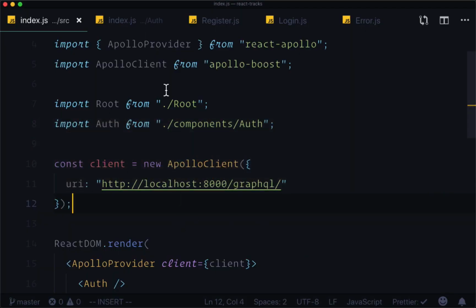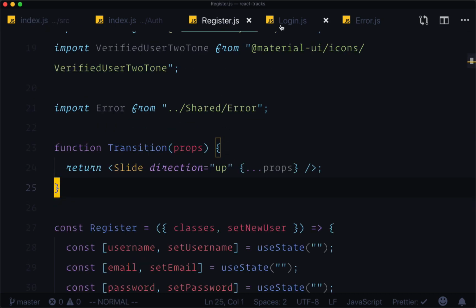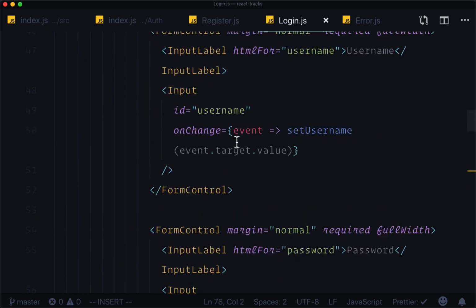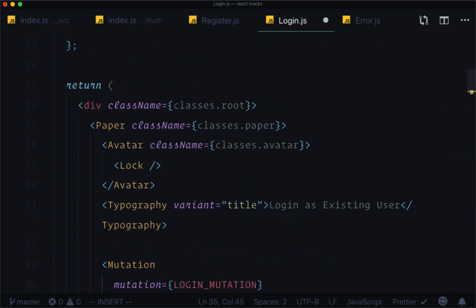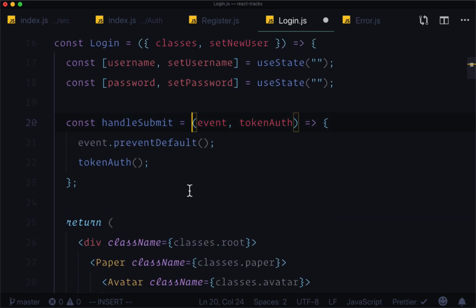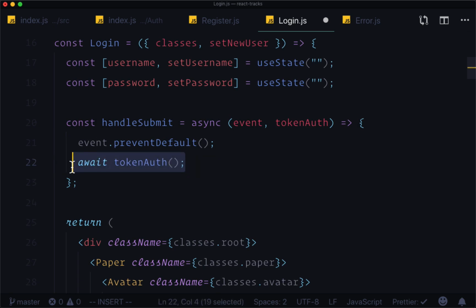So instead of just logging our token here within onCompleted of our mutation component, we can remove that and head up to handle submit. We can make handle submit an async await function so we can get the returned token from calling token auth, and we'll put it in a variable called res.